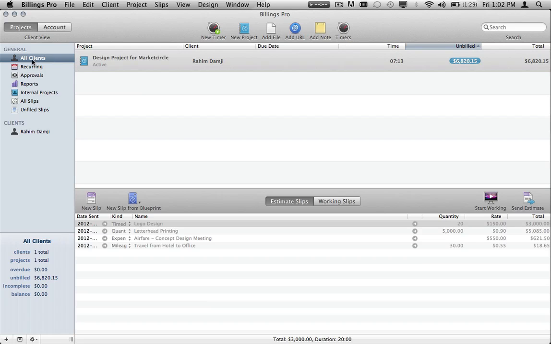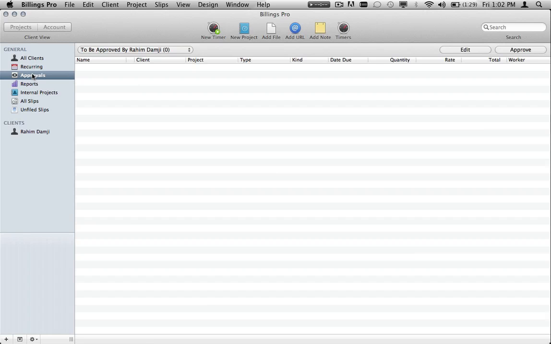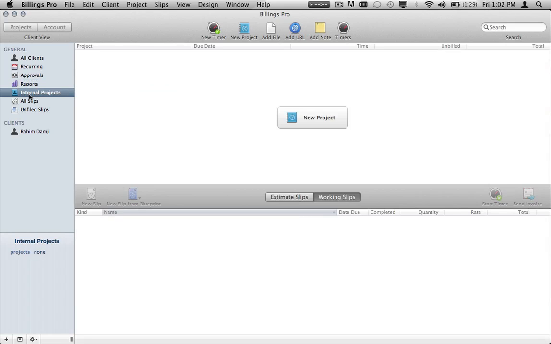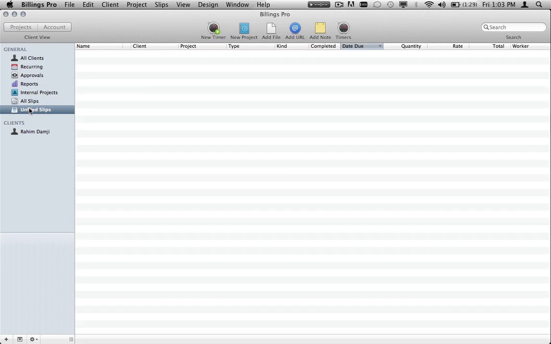Down the left side, you can see all of your clients, any recurring invoices that you've set up in the system, any slips that require your approval, reports, any internal projects you've created, a listing of all of your slips in the system, and any slips you've created that have not been associated with a project.